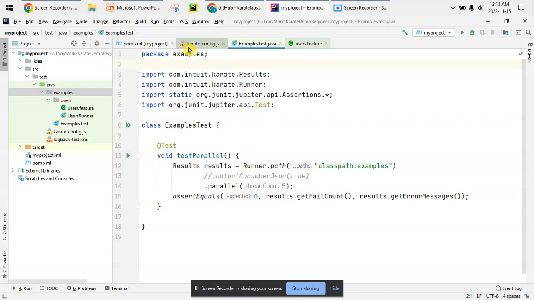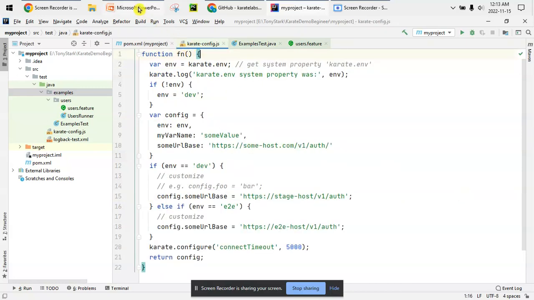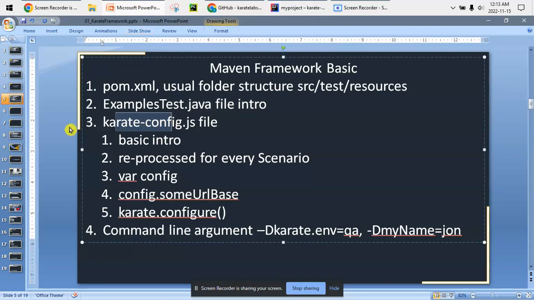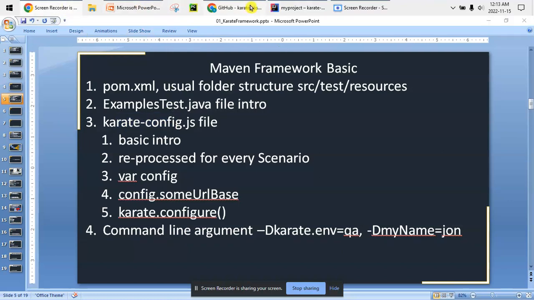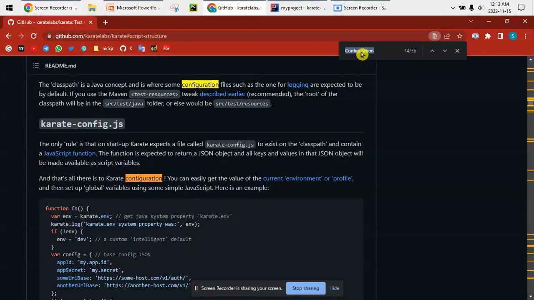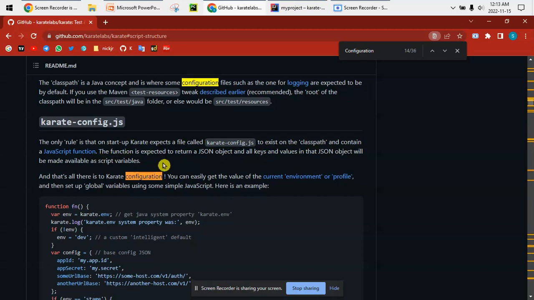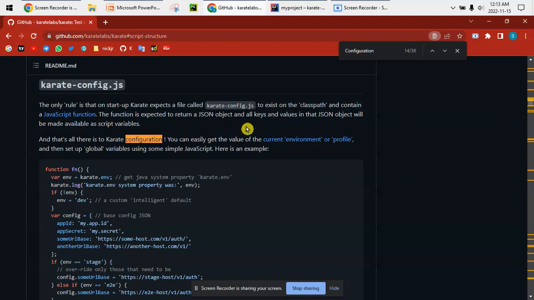Now let us start with this karate-config.js file. If we see their documentation, and I am searching for configuration here, so I come here. For karate-config.js, the only rule is that on startup, Karate expects a file called karate-config.js to exist on the classpath and contain a JavaScript function. The function is expected to return a JSON object, and all keys and values in that JSON object will be made available as script variables.